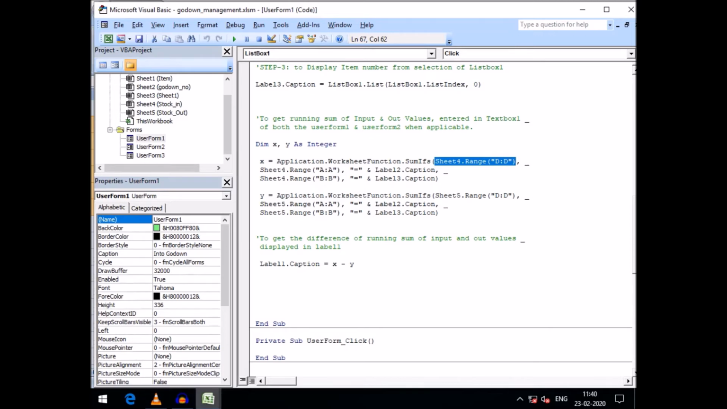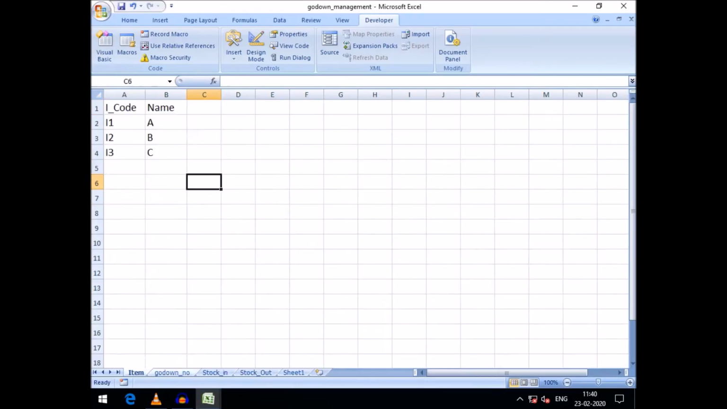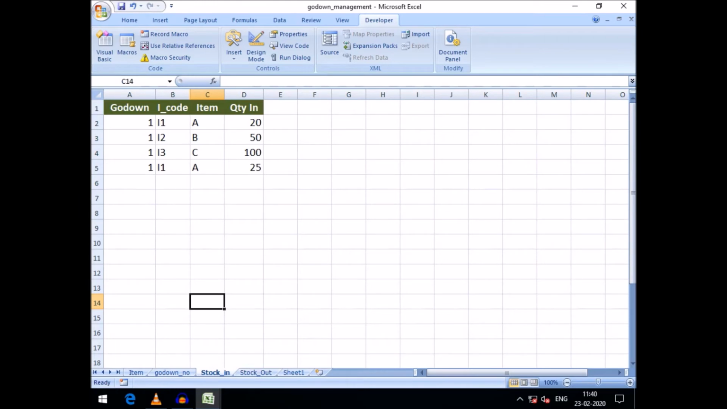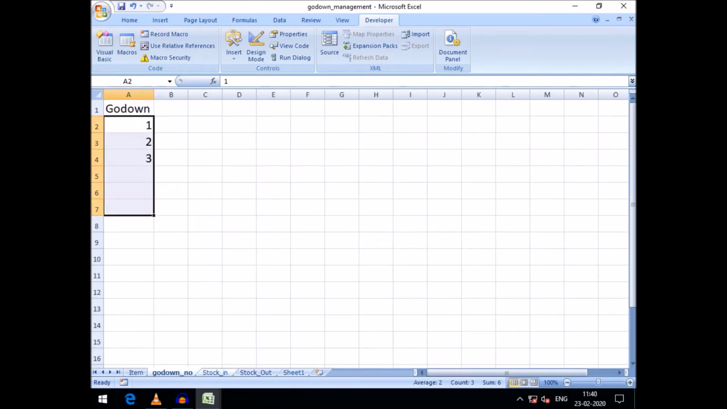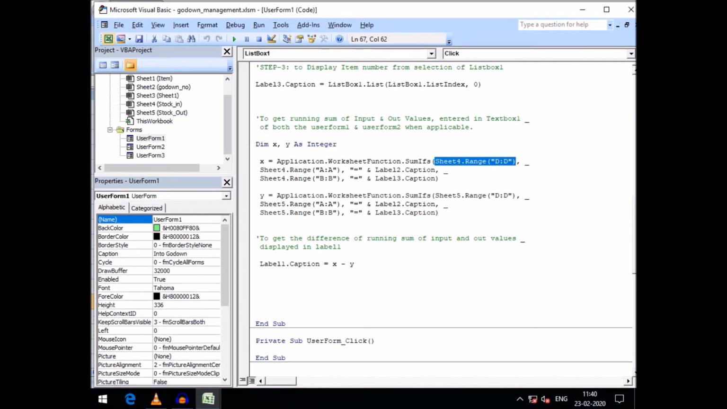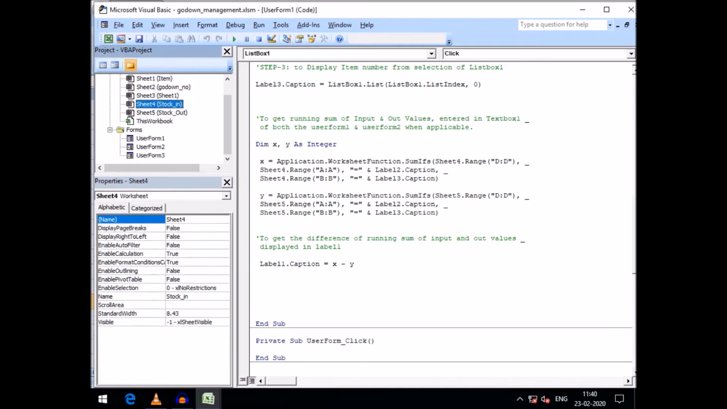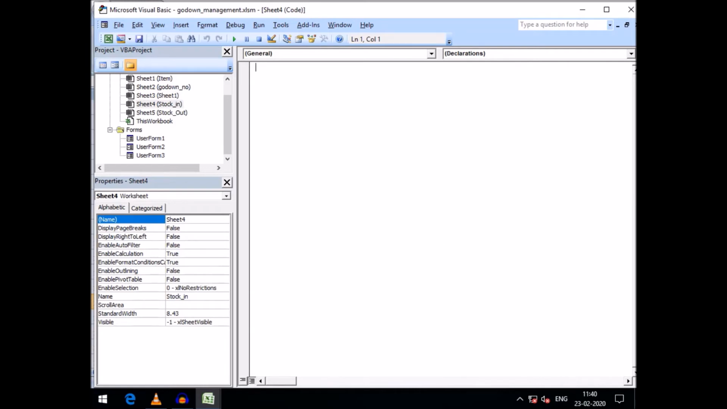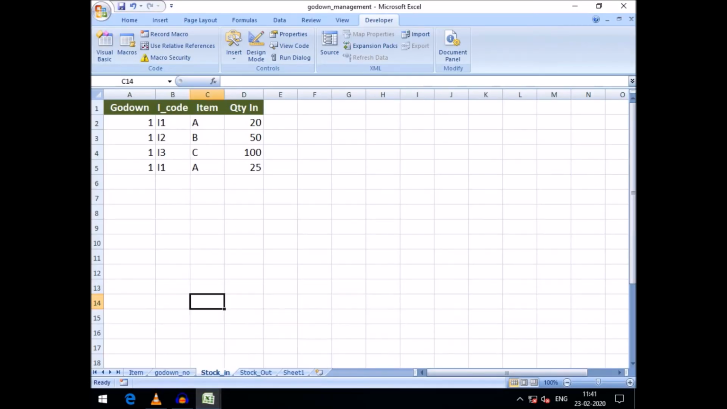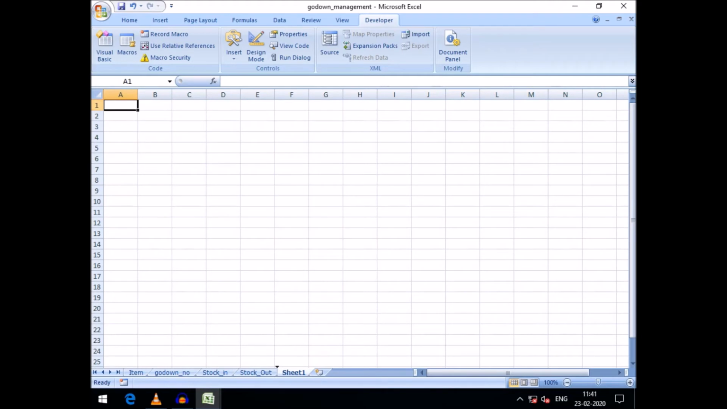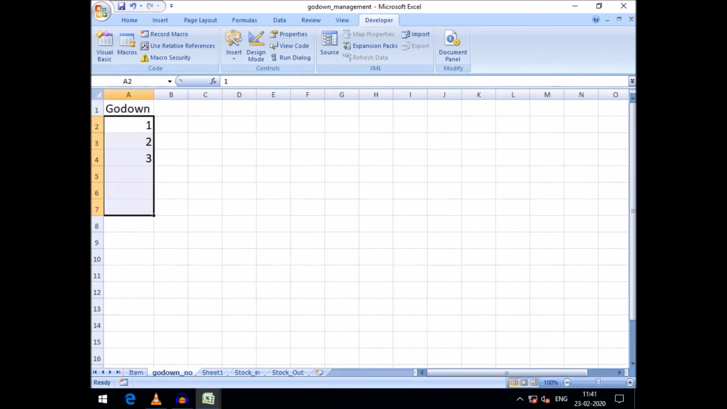Here friends you can see Sheet4. The Sheet4 is stock in. Here you can see the actual Sheet4. So stock in, this is Sheet4, one sheet has been deleted. Here you can see, it will be better. Sheet1 I have just renamed it, 2, 3 and 4.